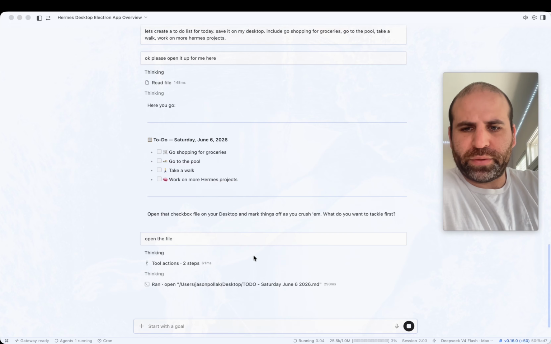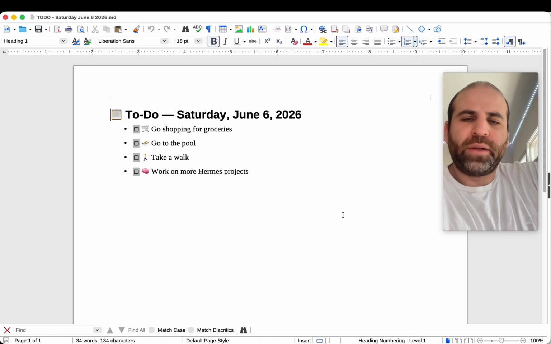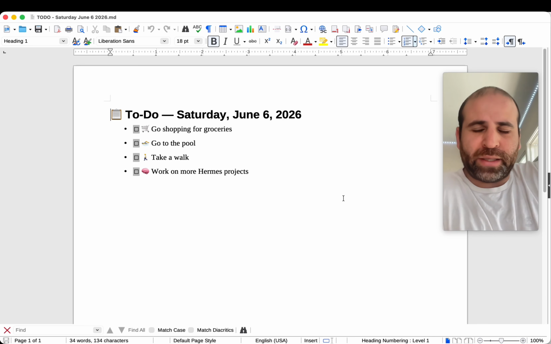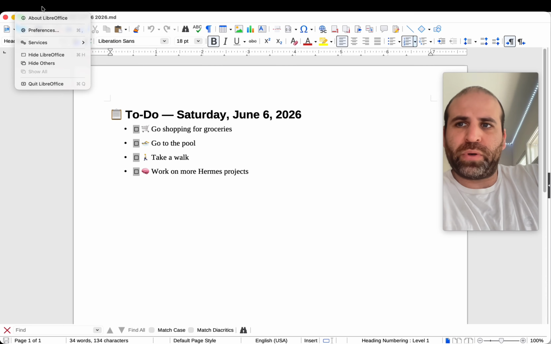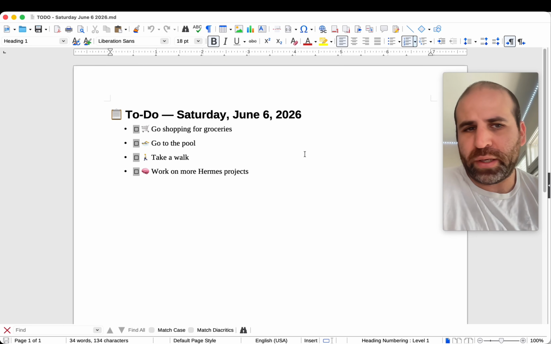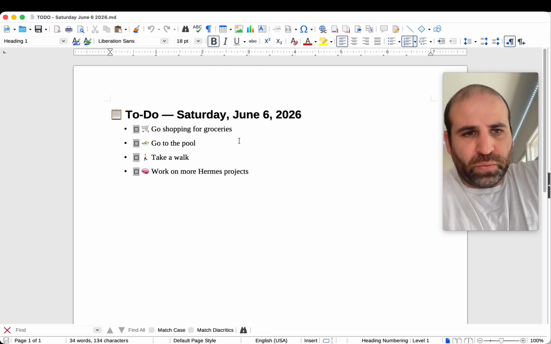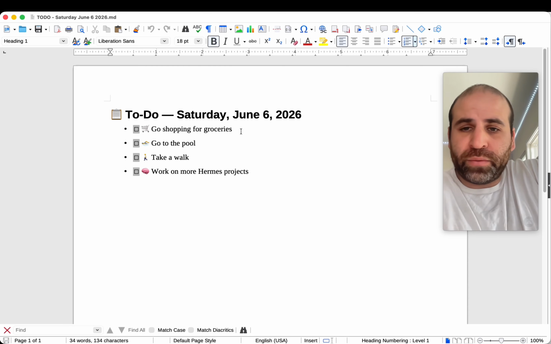It's using its tools. Oh, there we go. So it works the same. That's how it works, and I'm running this in LibreOffice. If you don't have it, it's cool, free, open source, kind of a free Microsoft Word, free Google Docs.